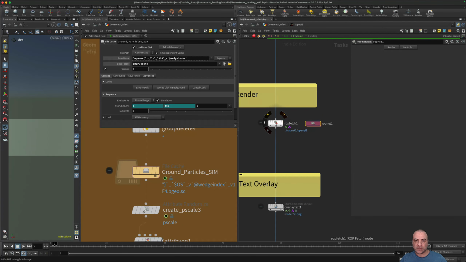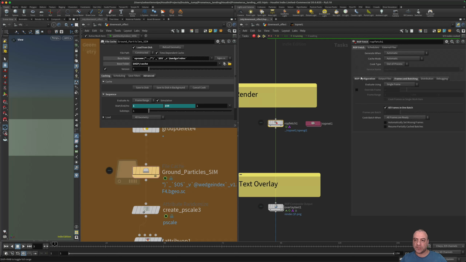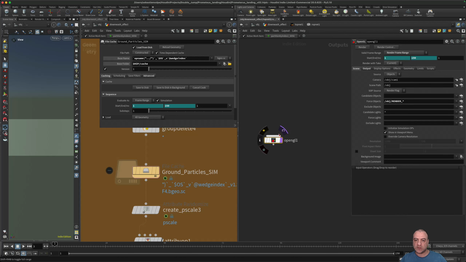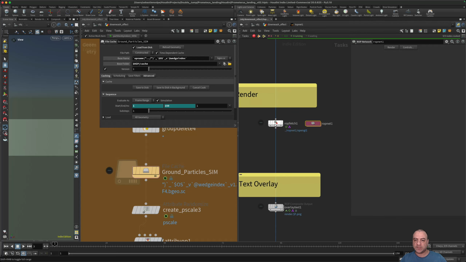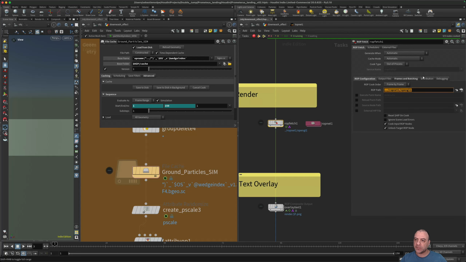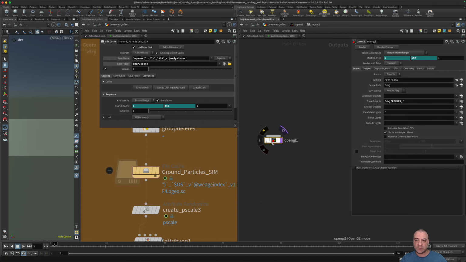So, I use a rope fetch. In this rope fetch, on rope configuration, first tab, I use the OpenGL, this one. I copy this OpenGL one, and I paste here. And in frame and batching, same as the others, all frame in one batch. And here, select single frame, because in OpenGL 1, it's here we select render frame range.